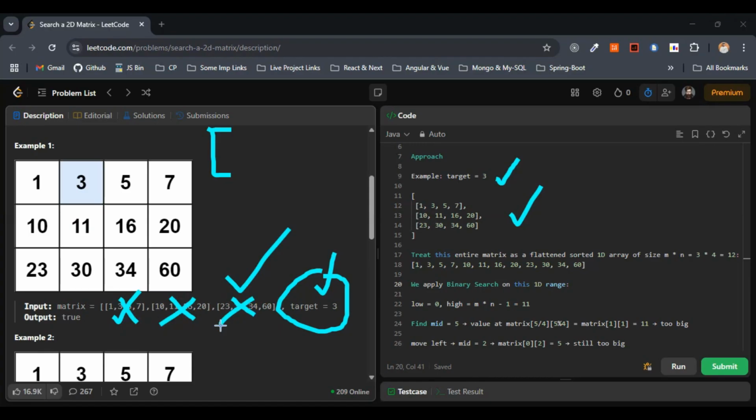We'll be considering only a single flattened sorted 1D array of size m into n. Here we have 3 rows and 4 columns, so m into n means 3 into 4, which is 12. So we treat this entire matrix as a flattened sorted 1D array of size 12, and we will apply binary search on this 1D range.